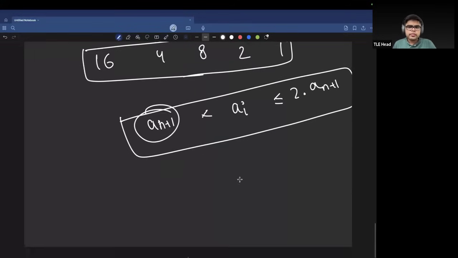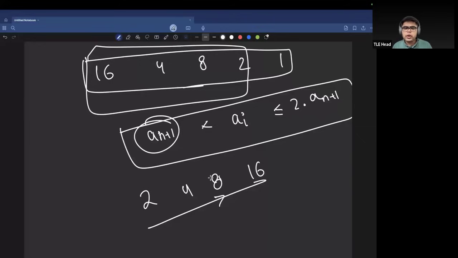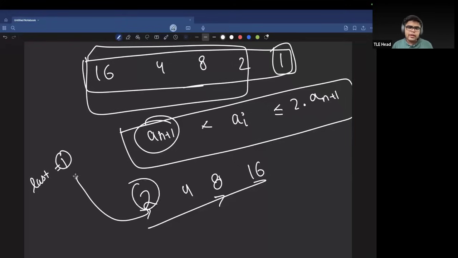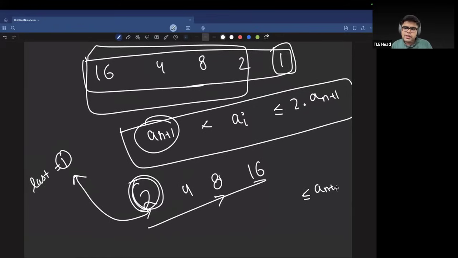For that, what can be the best way? Among the elements in the first 10, I will just sort them and go from smaller to larger. And I have this last element, let's say last is equal to 1 right now. I would compare these. If the current element is less than or equal to A of n plus 1, then I will just skip and not do anything. Otherwise, if the current element is greater than A of n plus 1 and less than or equal to 2 into A of n plus 1, then I will make a swap.